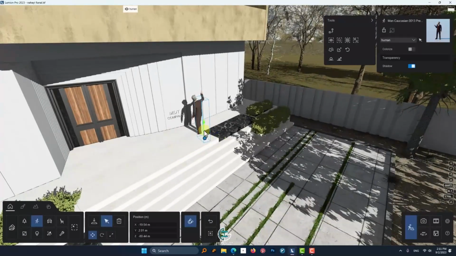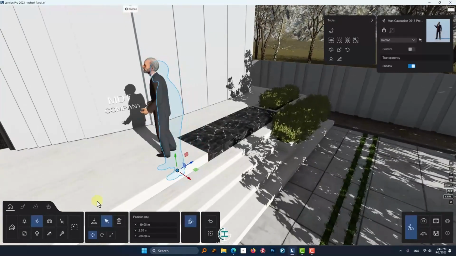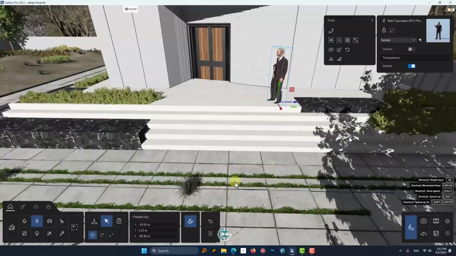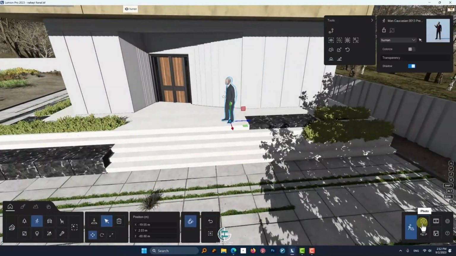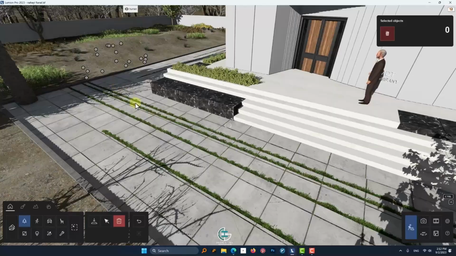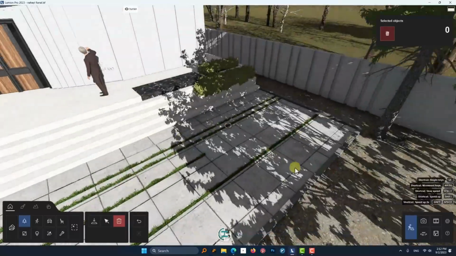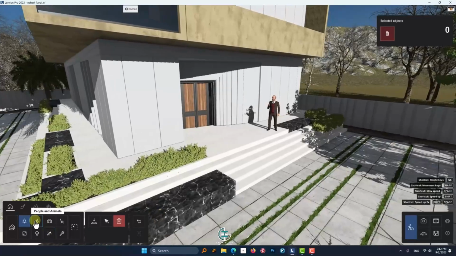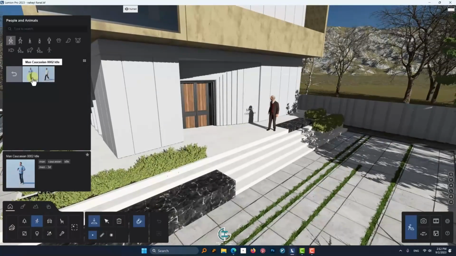Okay, let's put some characters, personas into the scene. Let's create their layer, the human layer. We go to the people section and choose suitable personas from there. We shouldn't place everything. This is important. I want to place one person here. We need to delete this one too. Let this be here. It couldn't be right in front of the door.